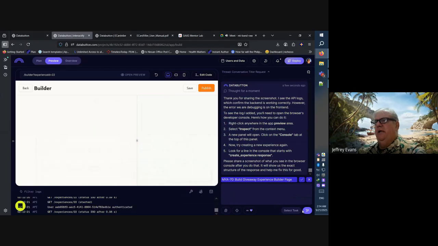I see the API logs, which confirm the back end is working correctly. However, the error we're debugging is on the front end. I see the log I added. You'll need to open the browser's developer console. Here's how you can do it: inspect from the context menu. A new panel will open. Click on the console tab at the top of the panel. Now try creating a new experience again. Look for the line in the console that starts with create experience response. Share a screenshot of what you see.